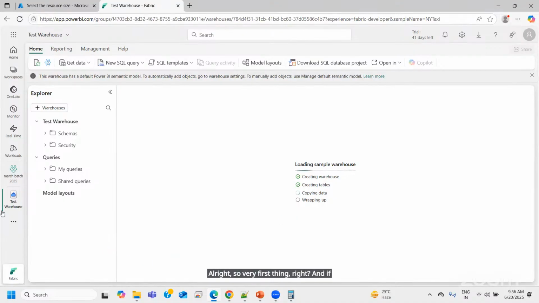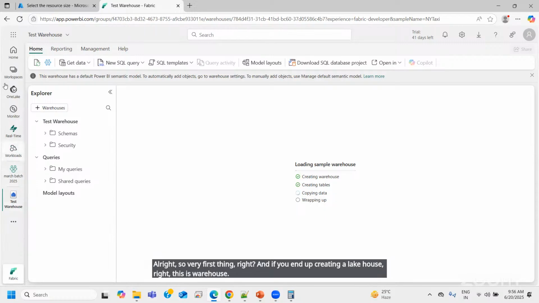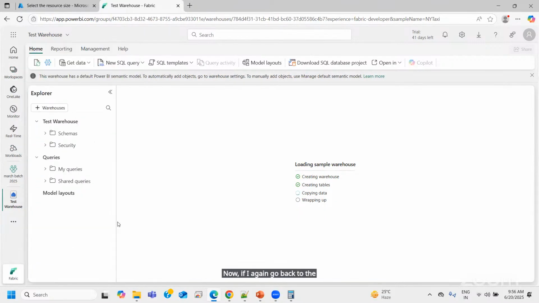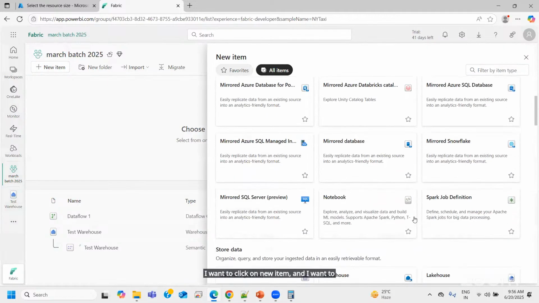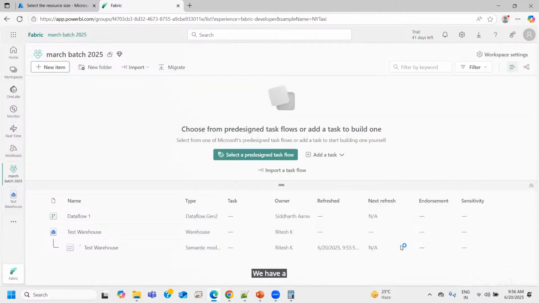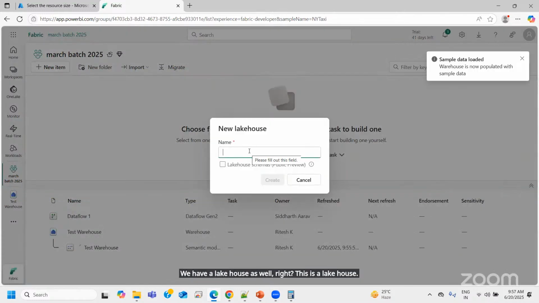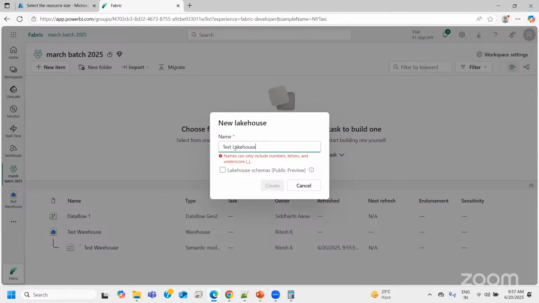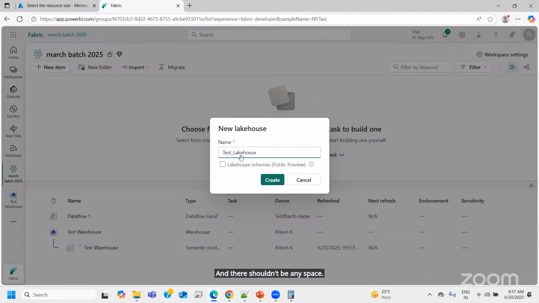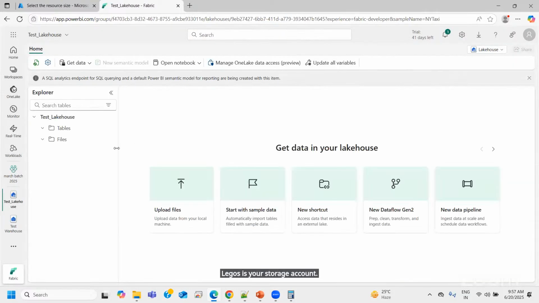And if you end up creating a lakehouse, right? This is the warehouse. Now, if I go back to the workspace, inside this workspace I want to click on new item and create a lakehouse. We have a lakehouse as well, right? This is the lakehouse. Lakehouse is for big data, right? I'll create test lakehouse, and there shouldn't be any space in there. We'll use an underscore. Let me click on create. Lakehouse is your storage account. Let this create. See, now here it will not ask you to create any SQL. It is nowhere a SQL.